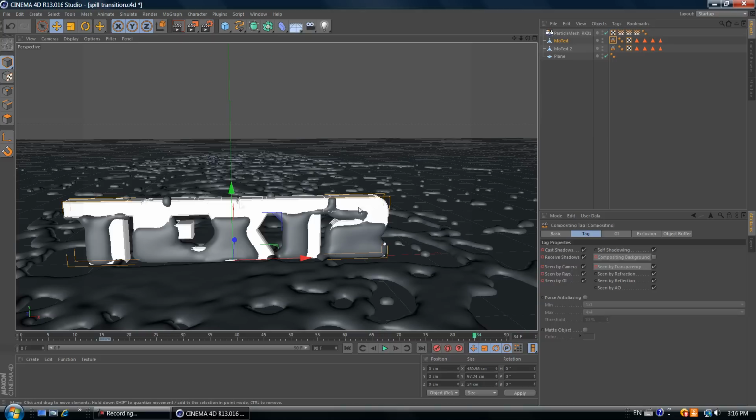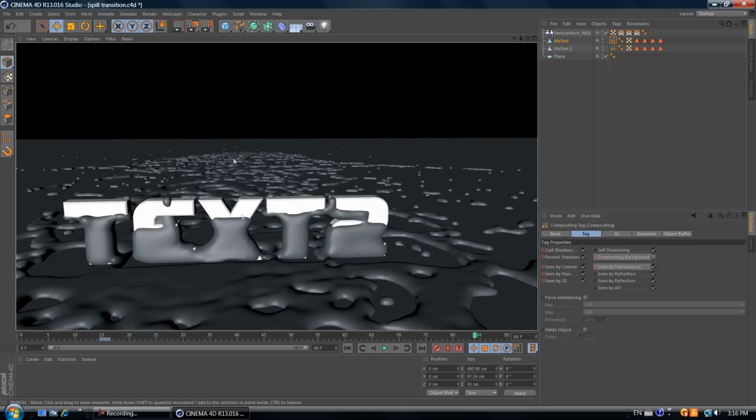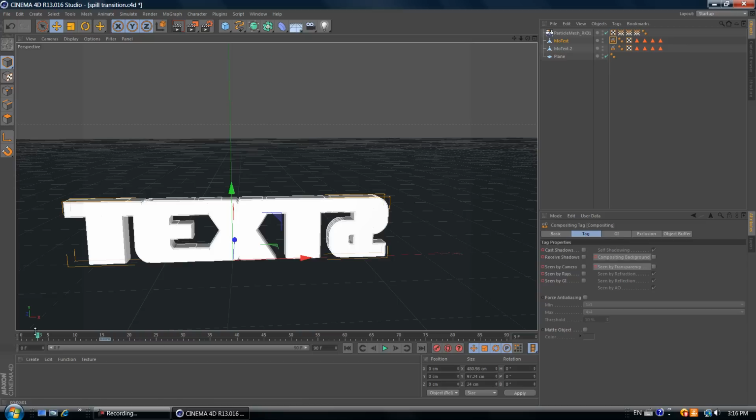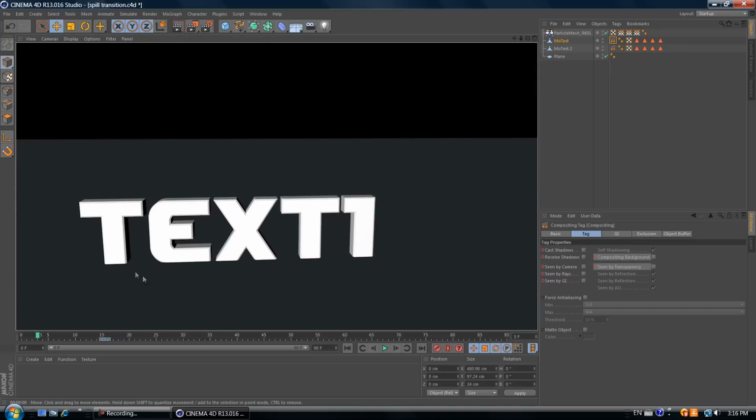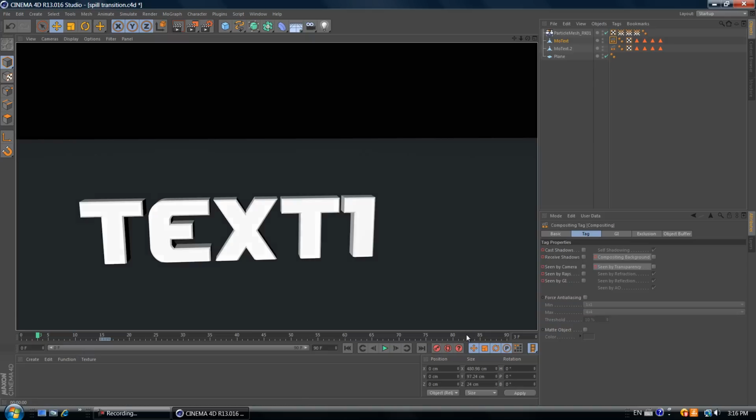Alright, so if we go to frame, let's say 84, yeah, so you can see two texts, both of them. So you might say that's a problem, but it's actually not a problem, because if I render this, you're only gonna be able to see the second text. You're not gonna be able to see the first text. But if we go here to the beginning, where it's not even covered by water yet, you can only see the first text. Alright, so yeah, it worked.